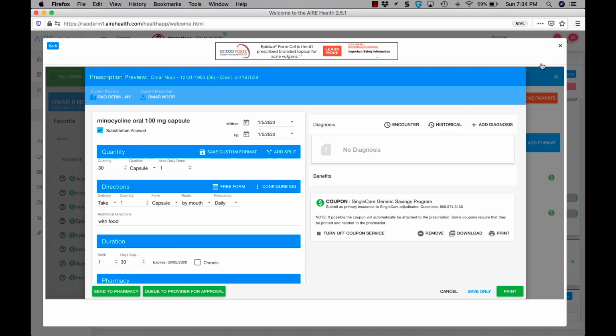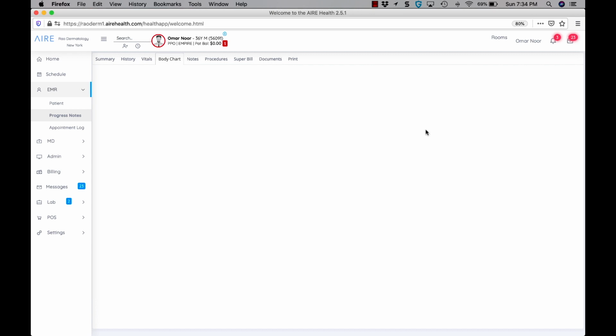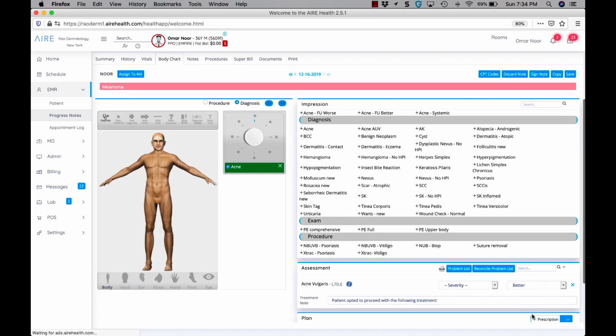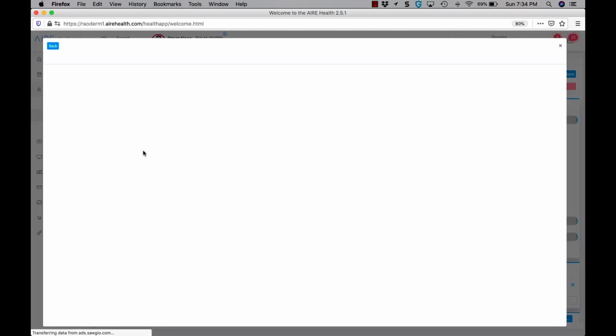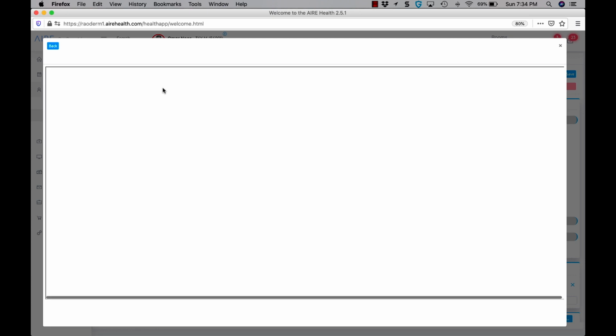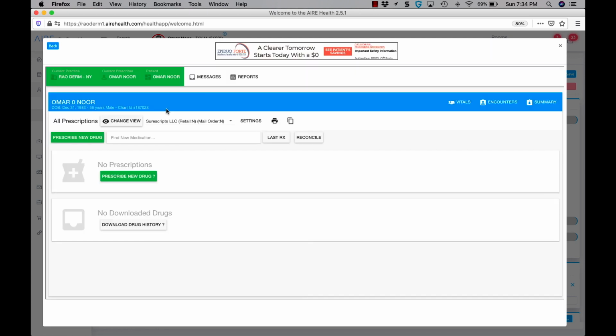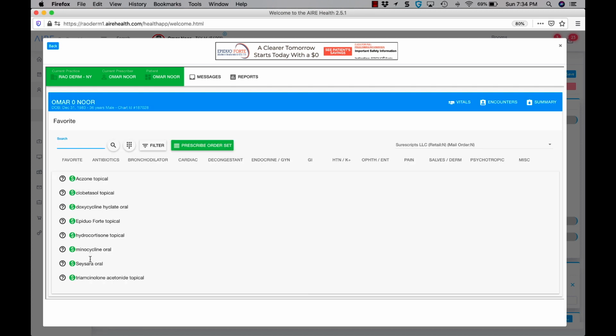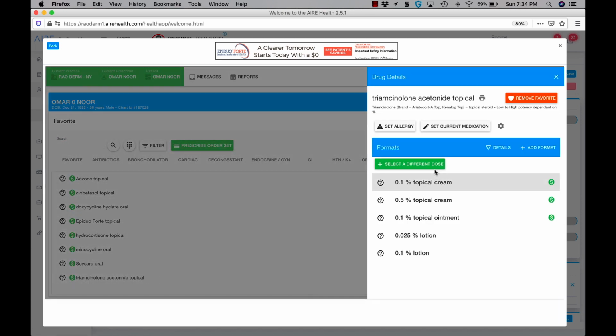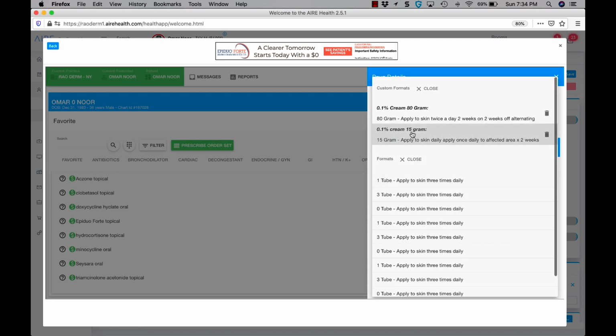I have done other medications in my favorites thus far. Let me click on the prescription window again. So a good example is triamcinolone. So remember, prescribe new drug, triamcinolone, which has multiple options. So here in point 1, I've created a custom format for 15 grams and 80 grams because I typically don't use this tube format that they have as their default.